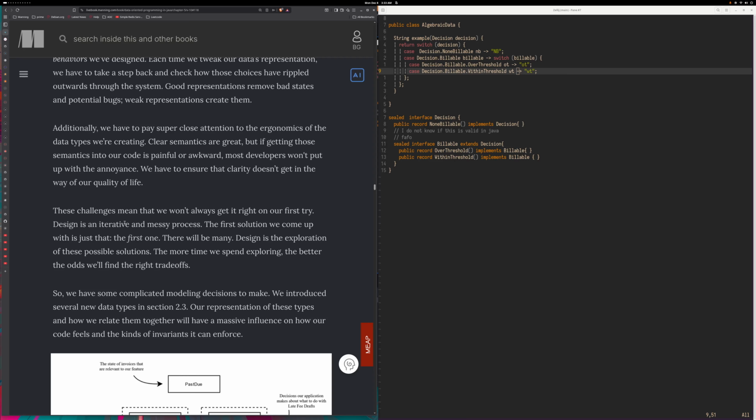Additionally, we have to pay super close attention to the ergonomics of the data types we're creating. Clear semantics are great, but if getting those semantics into our code is painful and awkward, most developers won't put up with that annoyance. We have to ensure that clarity doesn't get in the way of our quality of life.